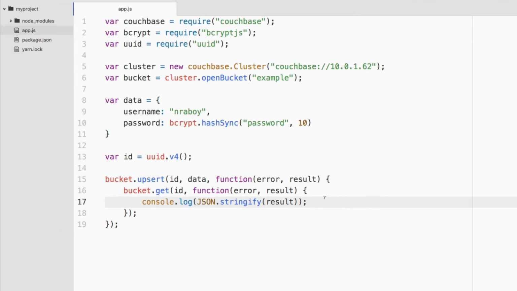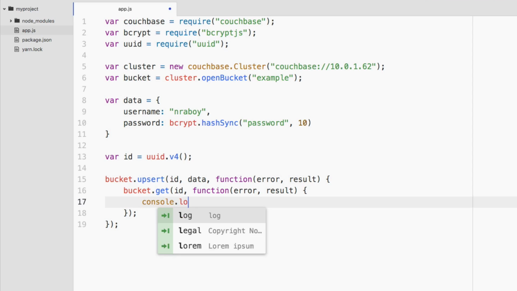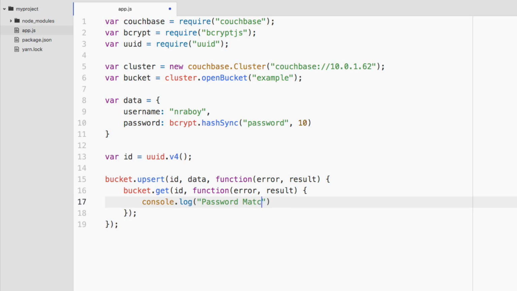All right. So now we need to be able to compare our password in case we try to enter a password and we want to validate it for correctness. And we can actually use the compare function as part of this Bcrypt library. So let's go ahead and try it out. So we're going to say console.log, password match.